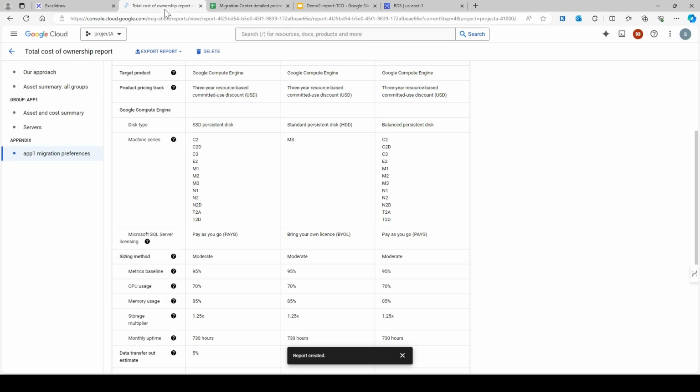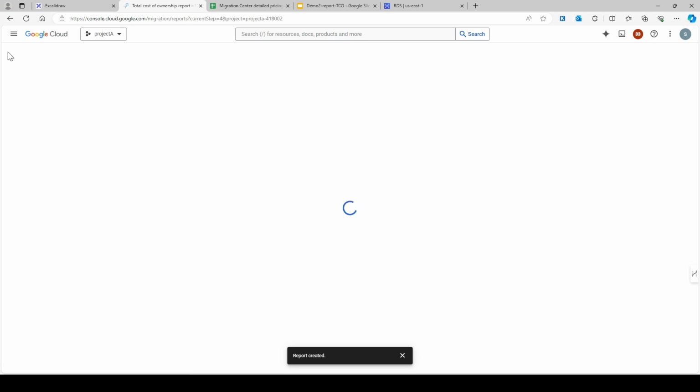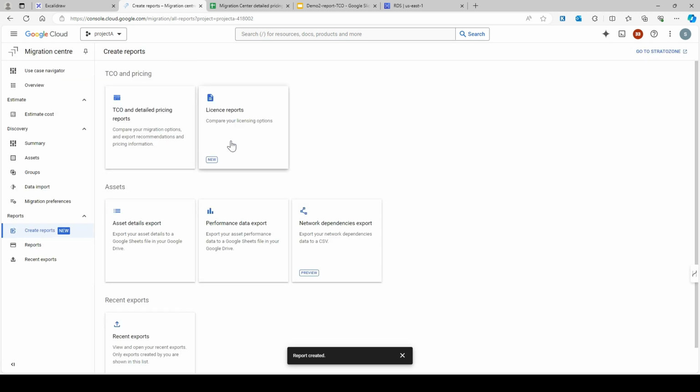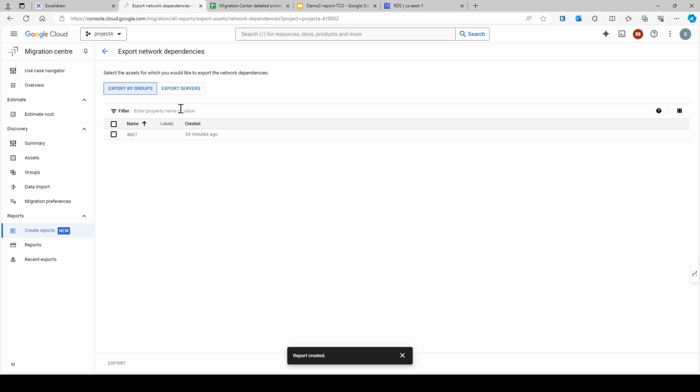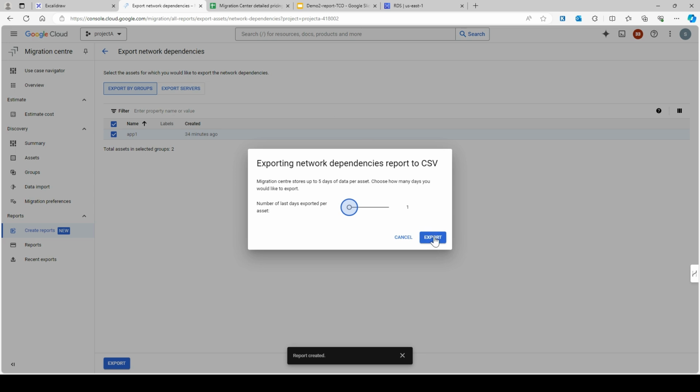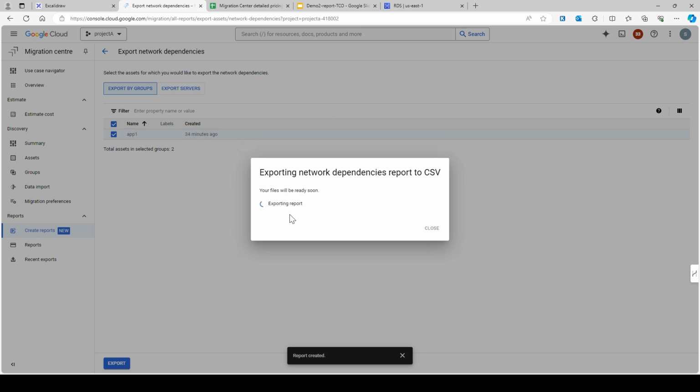So okay, apart from TCO, you can also get a licensing report, asset detail report, performance report. I think I already showed you these reports in my last video. It's in preview mode, but if you want the network dependency report, let's do that, this one. I've never done this network dependency report. It would be new for me. So let's do that right now.